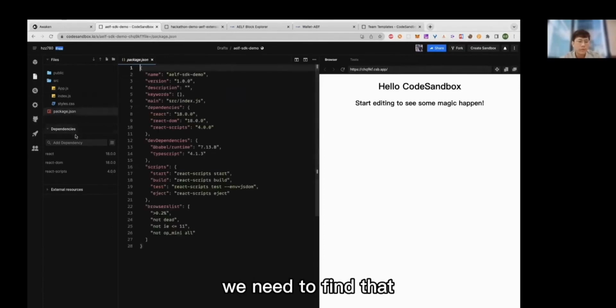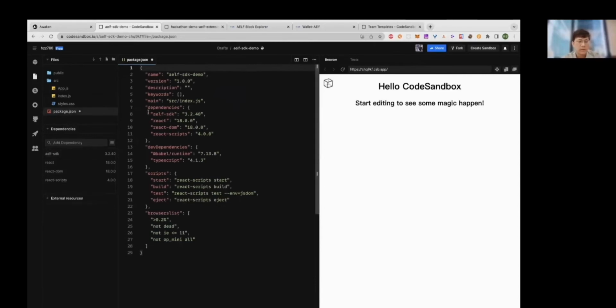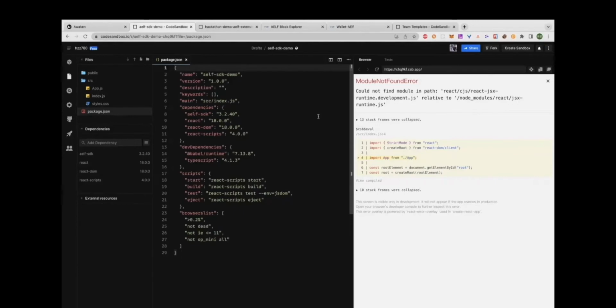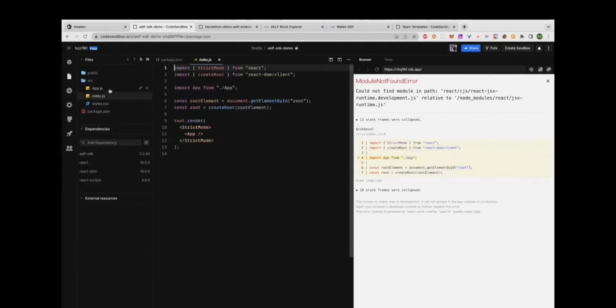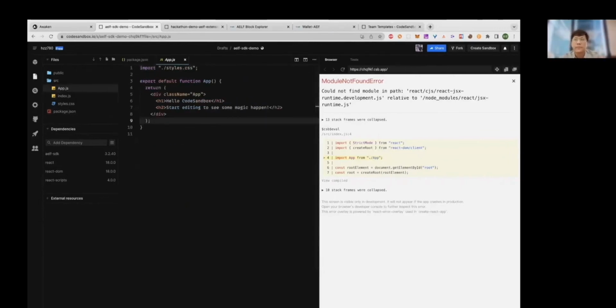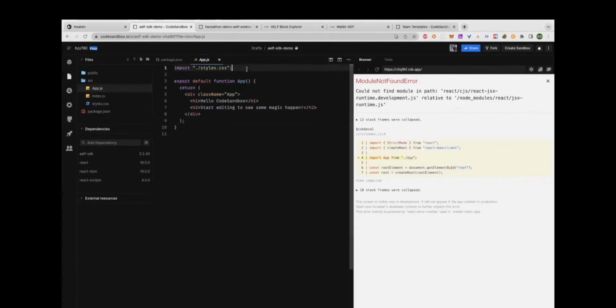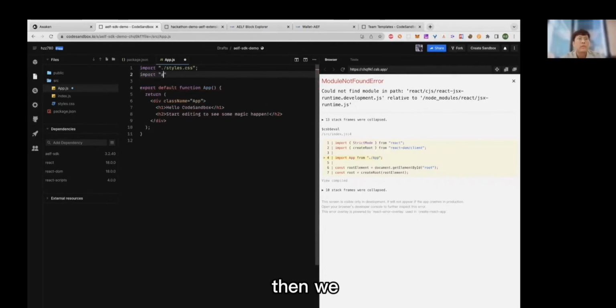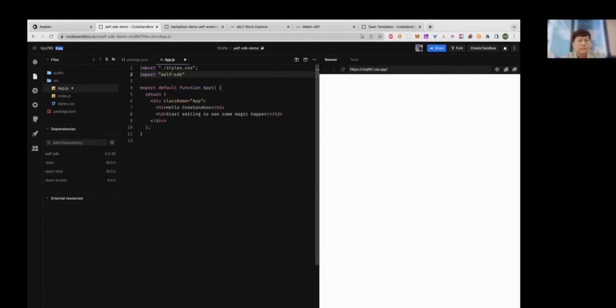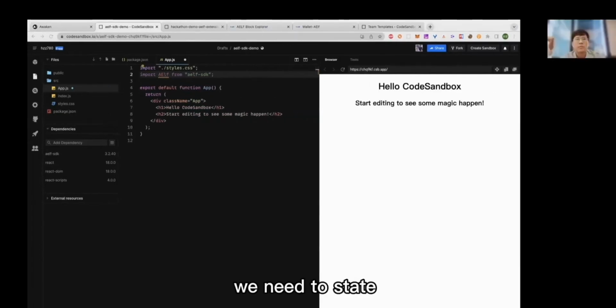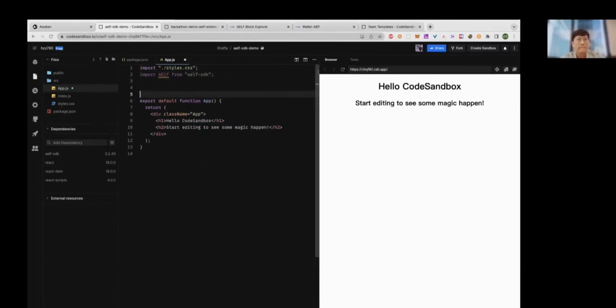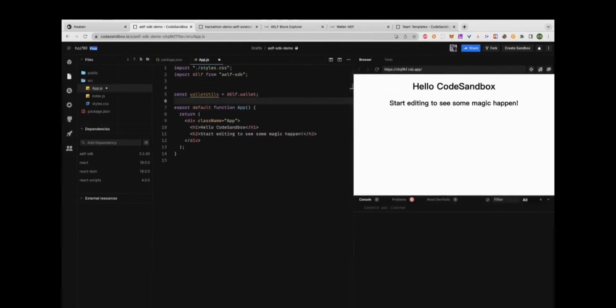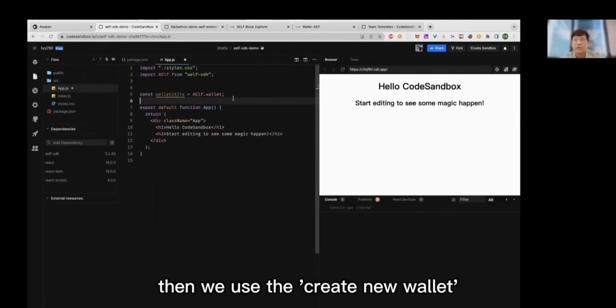And at the beginning, we need to find out our dependency. Then we need to state the wallet module first, or we can use it directly. I'm used to defining it at first. Then we use create new wallet.